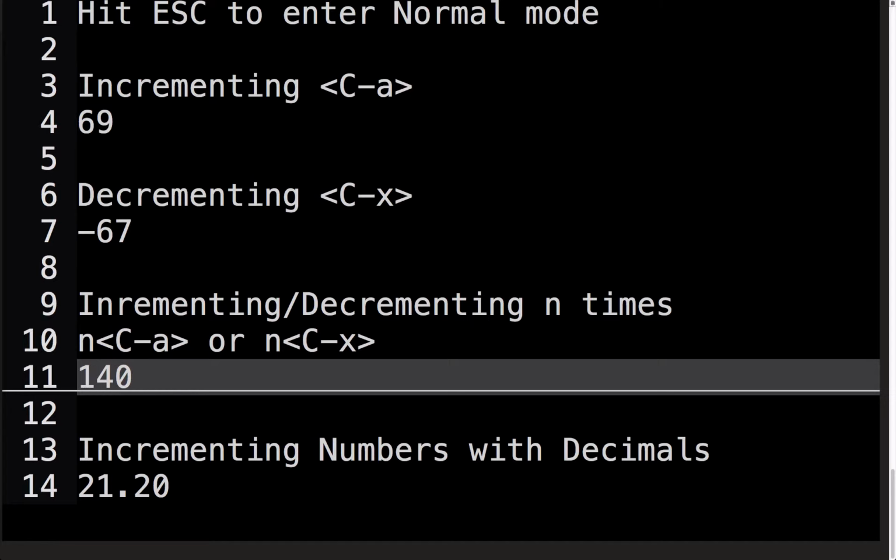What if you want to decrement by 100? Type in 100, Control-X, and it decrements by 100, and you can repeat that as many times as you want.